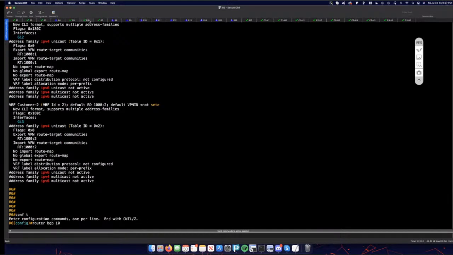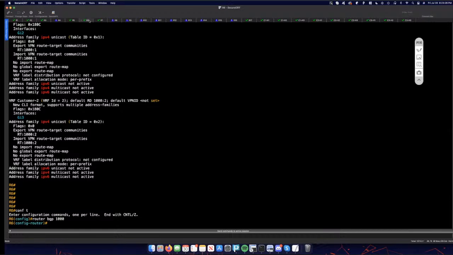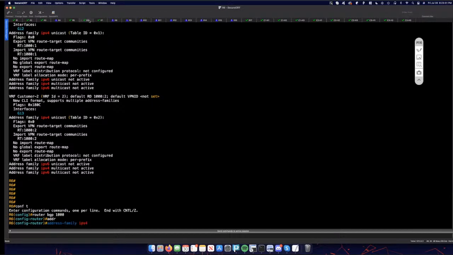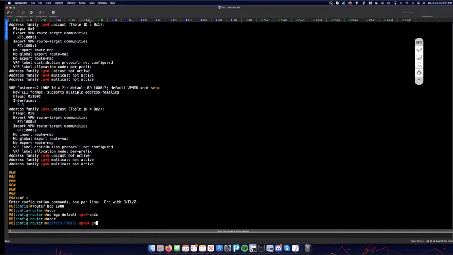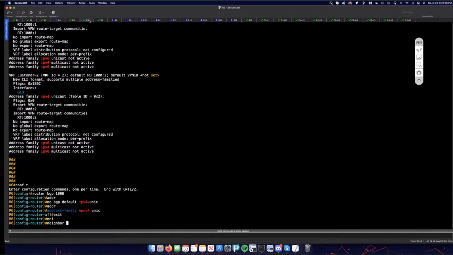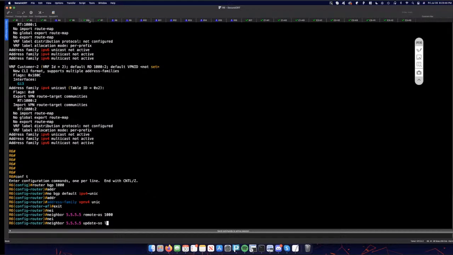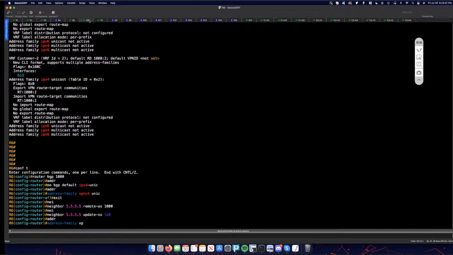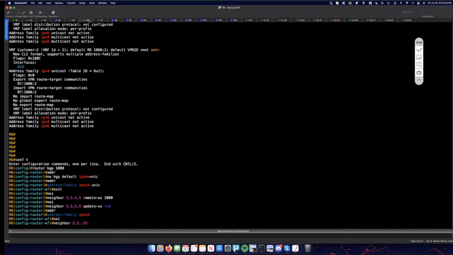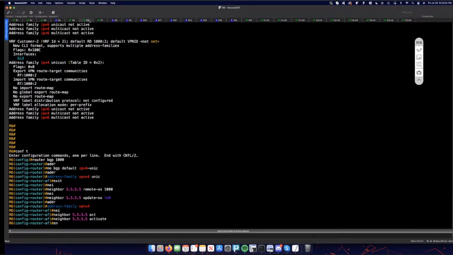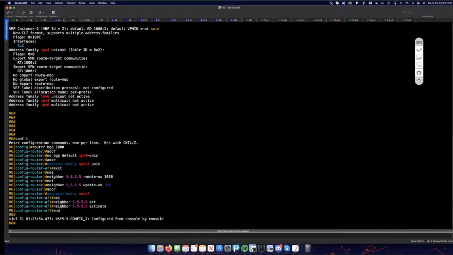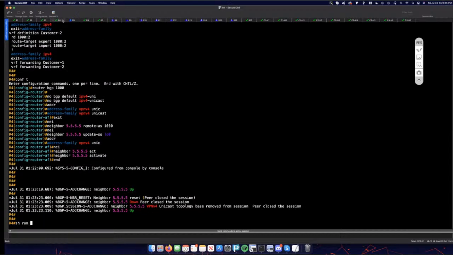Now we can go back to router BGP 1000, no BGP default IPv4 unicast, and then address family VPNv4 unicast, neighbor 5555, remote AS 1000, neighbor 5555, update source loopback 0, and then we'll go into our VPNv4 configuration and activate 5555 here. So we go ahead and view our BGP configuration.